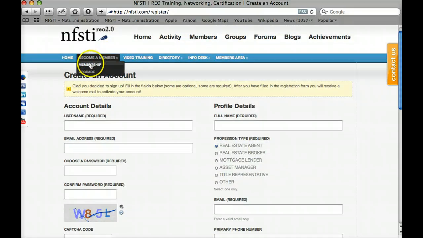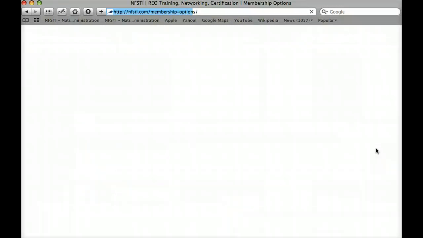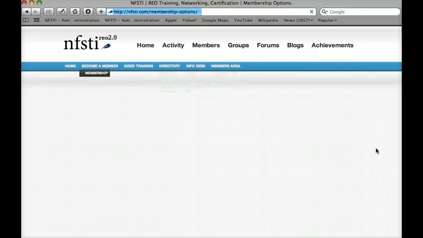Once you've done that, you can come over to the membership options page. It's simply nfsti.com/membership-options, and we'll give you a brief layout of each of the membership levels. You can read about them, try and figure out which one's best for you, and then if you have any additional questions, you can contact us. We'll get back with you within 24 to 48 business hours.